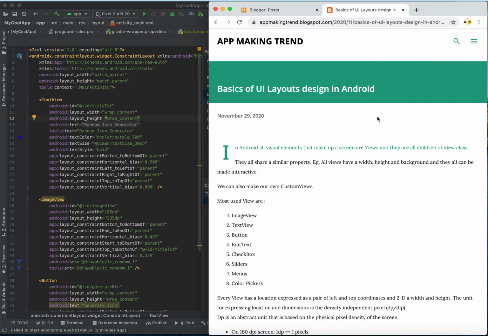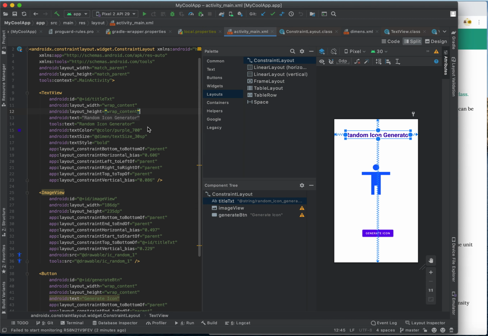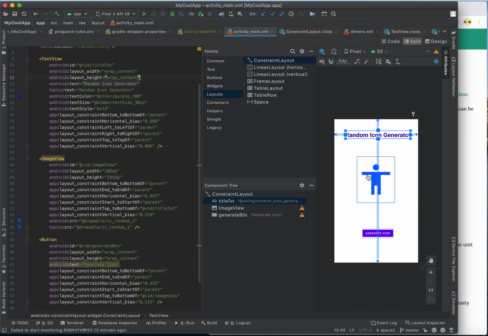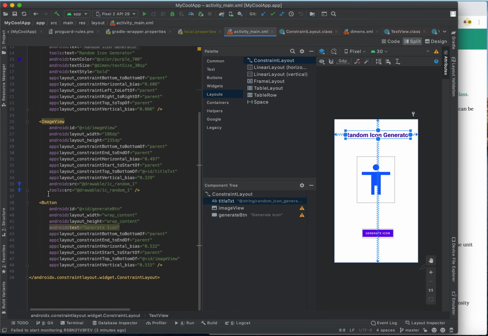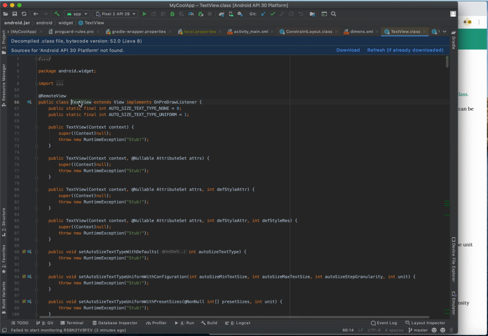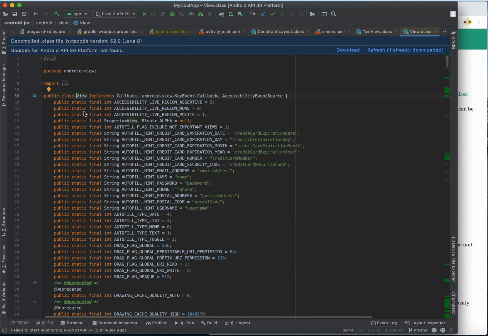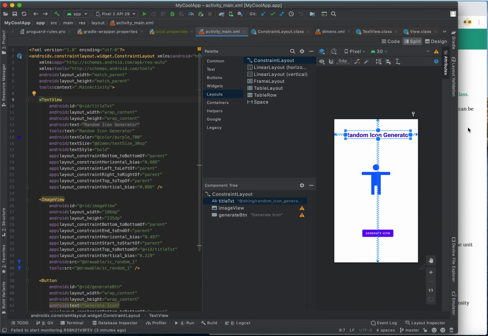So let's do that. Before that, in Android, you have to understand that all visual elements that we make up on the screen are views. Everything that we design here are views, like text view, image view, and button. Right now in this layout we have a text view, an image view and a button, so these are all views. To understand better, if you click here, you see the text view extends view, that is the parent class. If you go into the view, view is the parent class of all the other views.